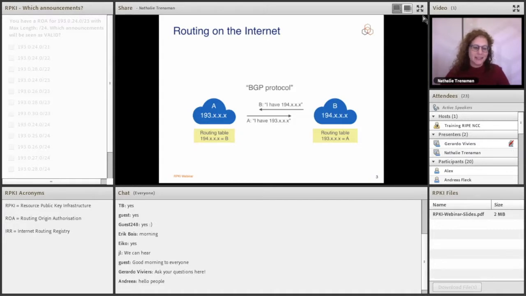You exchange traffic, you have a routing table. Now, the whole thing is, how do you know if A is the legitimate holder of 193.xxx? How do you find that out? Because in the past, everybody knew each other, so you could verify that information quite easily. Nowadays, not so much. So how do you secure that? How do you make sure that company A is the rightful holder of that prefix?